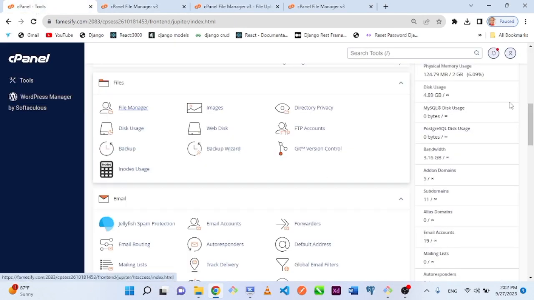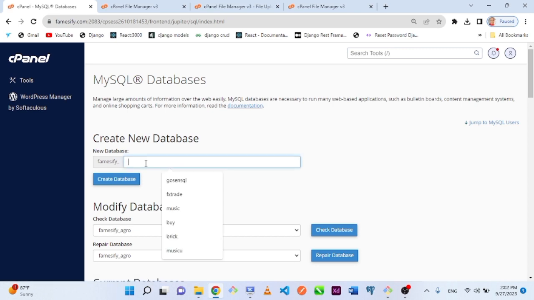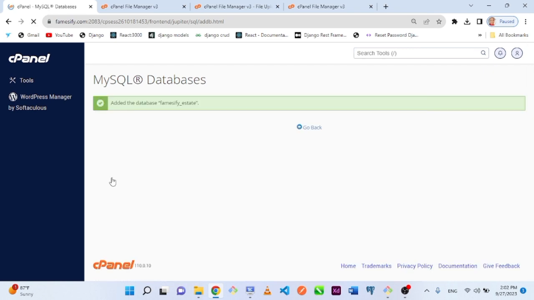Once you do that, you need to go back to your cPanel and go to MySQL. All right, so go to MySQL database. Under this MySQL database is where you're going to create your estate database. So I will create the estate database. I will create this database as estate.